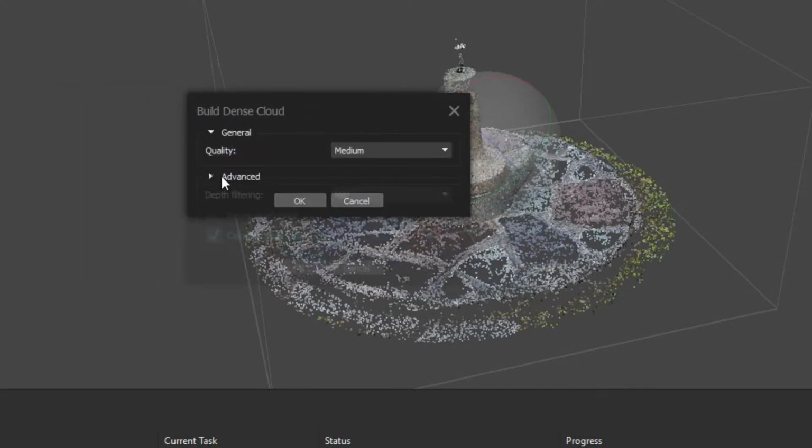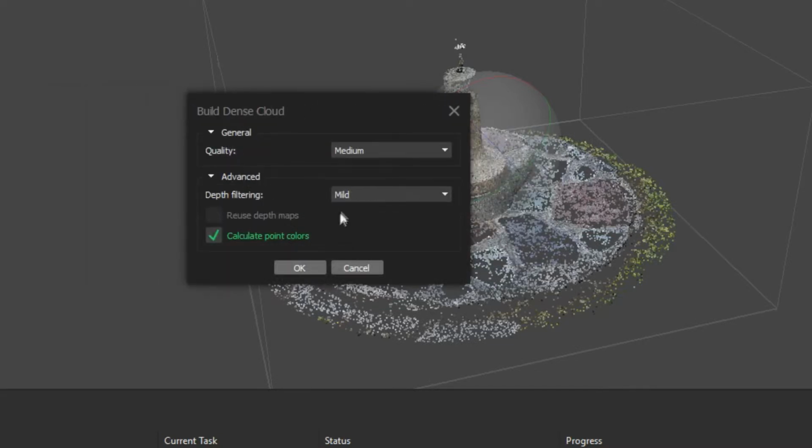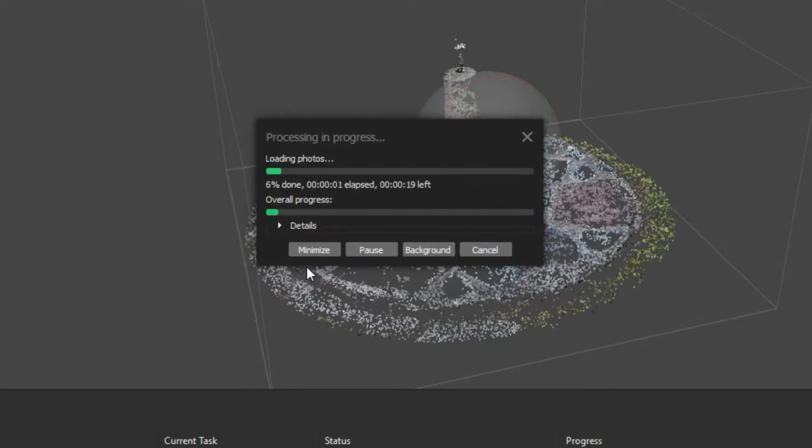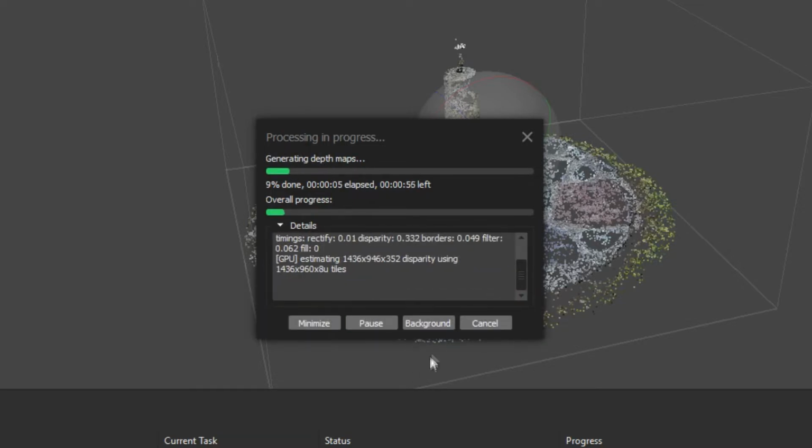Now if we select advanced, you've got your depth filtering. All that depth filtering does is it lessens the amount of noise in your model. Aggressive means it will really smooth out the model. Moderate will do so less. Mild is just a minimal smoothing, and then disabled is zero smoothing whatsoever. I'm just going to set it to moderate, which is reasonable. We're just going to hit okay, and it's going to process. Once it's finished processing, I'll be back.